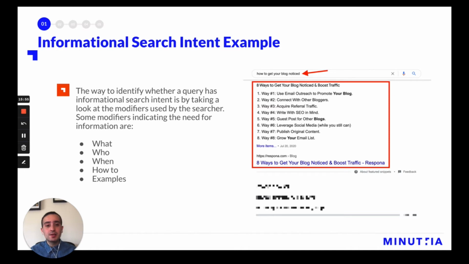In this case, we were sure and we knew what we had to create in order to satisfy search intent: a guide, because people who are looking for this term, how to get your blog noticed, are more likely in the mood to read. They want to look for ways to get their blog noticed, okay? And thus, by creating a piece of content that's purely informational and that satisfies search intent, we were able to have a very nice position on the SERPs for our target term.